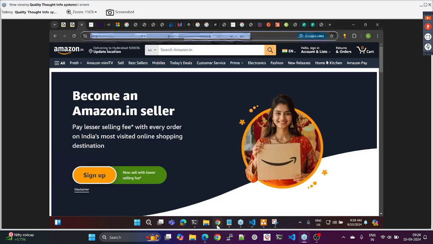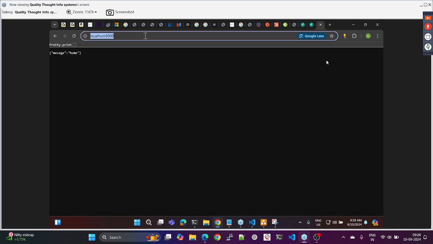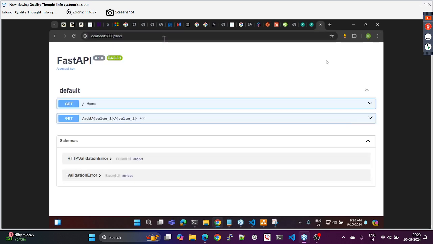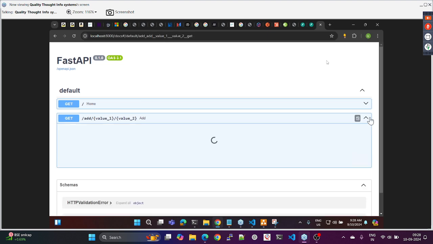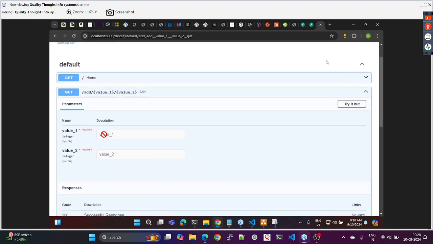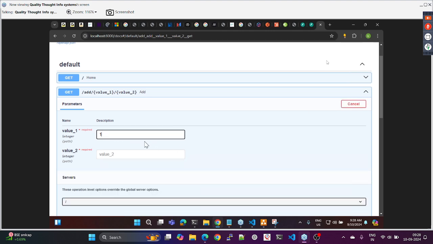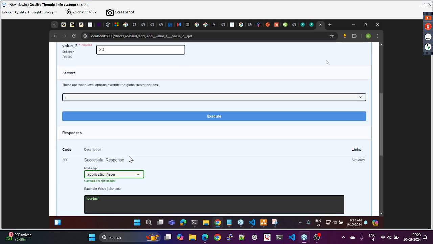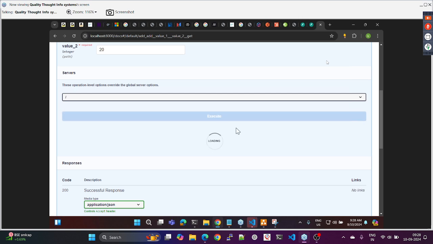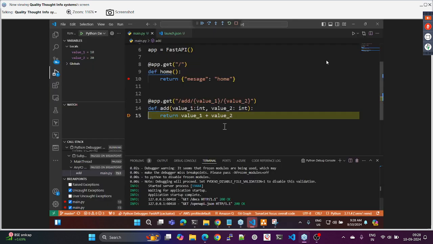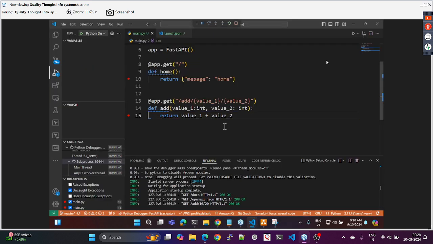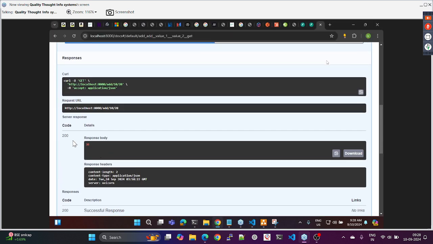Okay. Now let me go to the documentation and type slash docs. So you are seeing add value 1 and value 2, and it is telling that value 1 is an integer. Okay, and then click on try it out. Let me type 10 here and 20 over here, and then execute. So it hits a breakpoint. We know that 10 plus 20 is not a very difficult thing. You get 30 as a response.